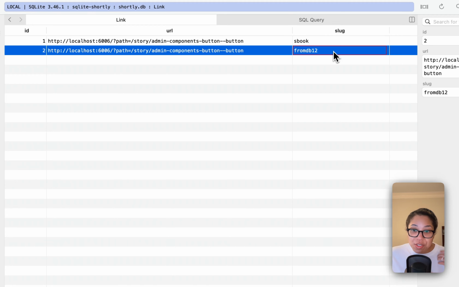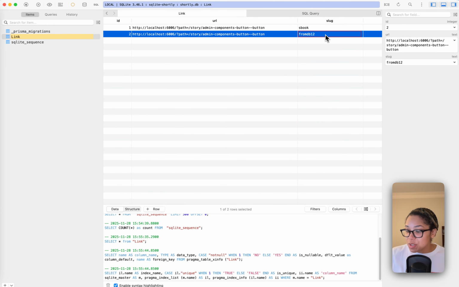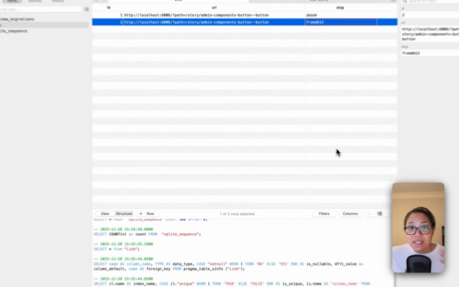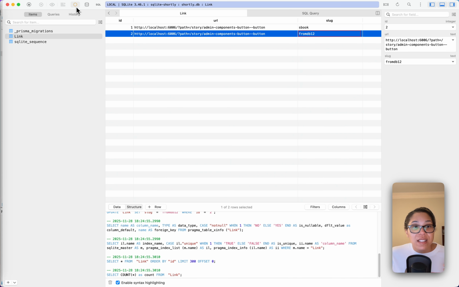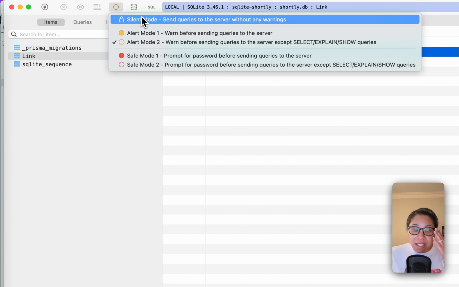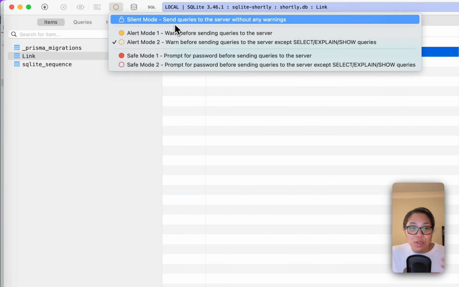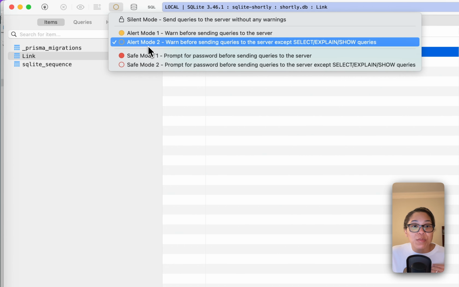So what this does is it actually puts the change in kind of like a queue. So if I was to do Command S, then it will ask me, hey, do you want to update the value for this field? And I can say send to save it or cancel to not. And you're able to set these settings here. So what I like about this, this is just a toy project, so it's not a big deal, but I have it on alert mode too.